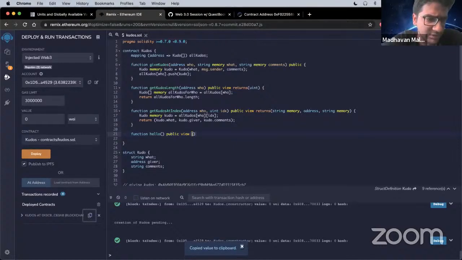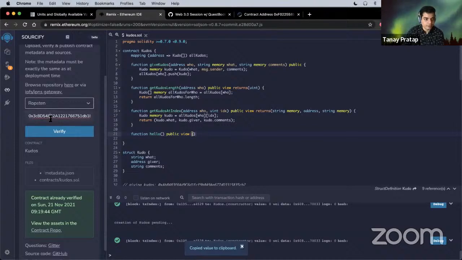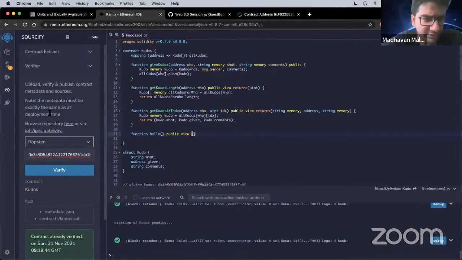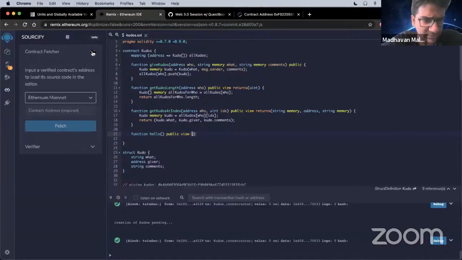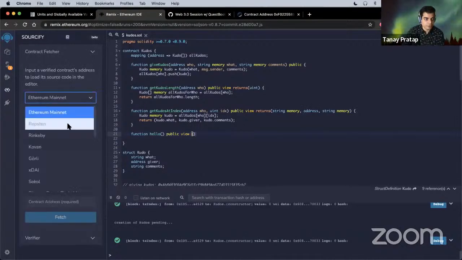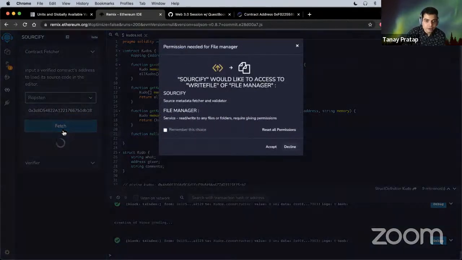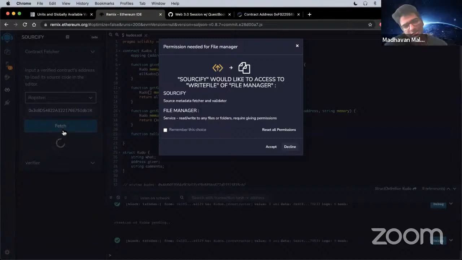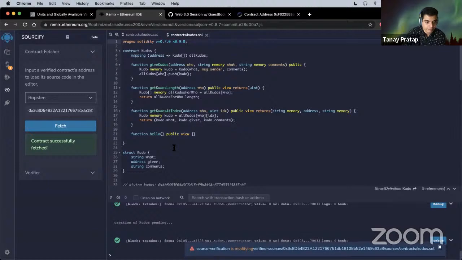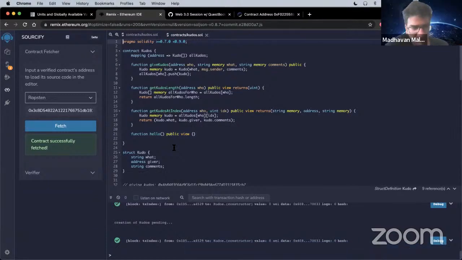Now go back to Sourcify again. And go to the top. Get contract fetcher. Again, Ropsten. And paste the address. Fetch. Sourcify would like to access the file manager; read and write to any files or folders requires giving permissions. Okay. Yeah. Accept. Okay. Contracts fetched successfully. It is stored.